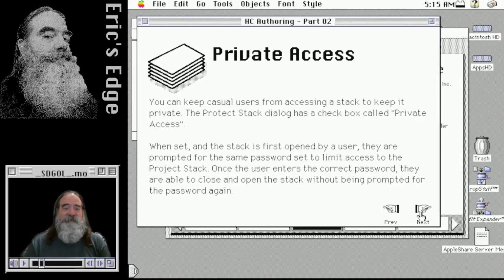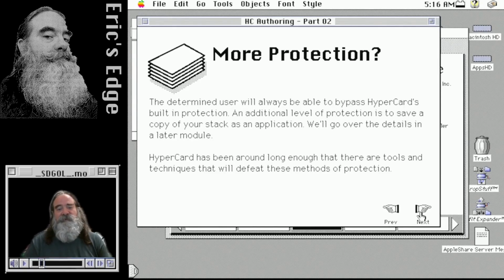Private access. You can keep casual users from accessing a stack to keep it private. The protect stack dialog has a checkbox called private access, and when it's set, when the stack is first opened by a user, they are prompted for the password that was set, and it limits access to a protected stack. Once the user enters the correct password, they are able to close and open the stack without being prompted again.